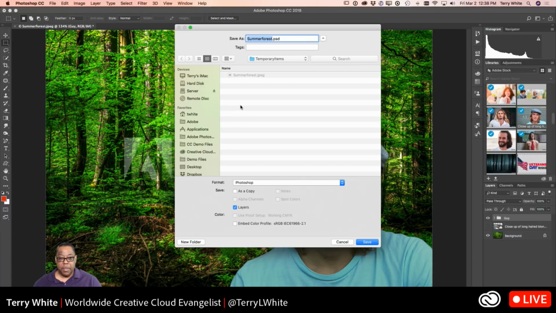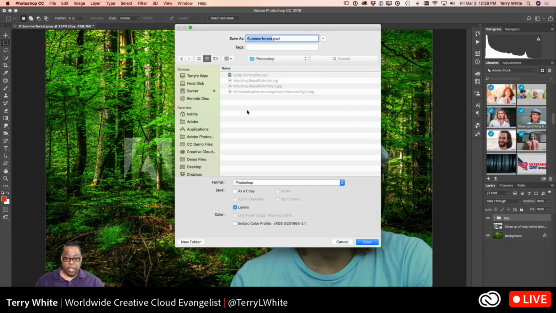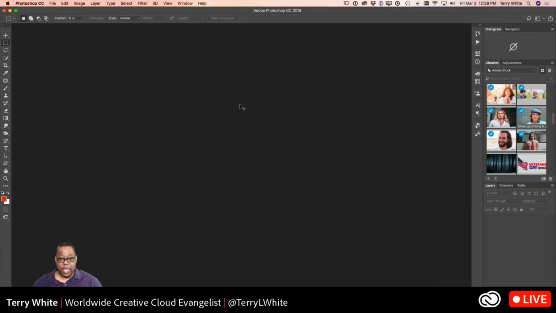It's called Summer Forest, but I'm going to call it Forest Composite. All right, there we go. Cool. All right, so let's go ahead and close that one.